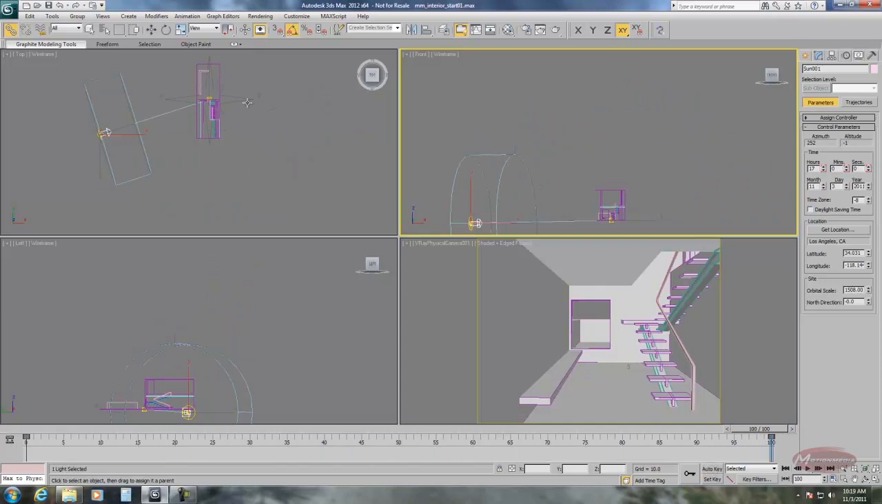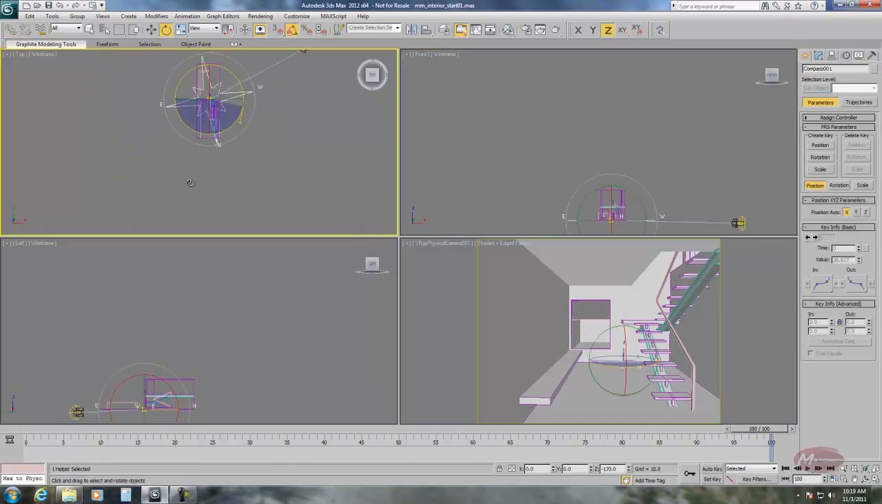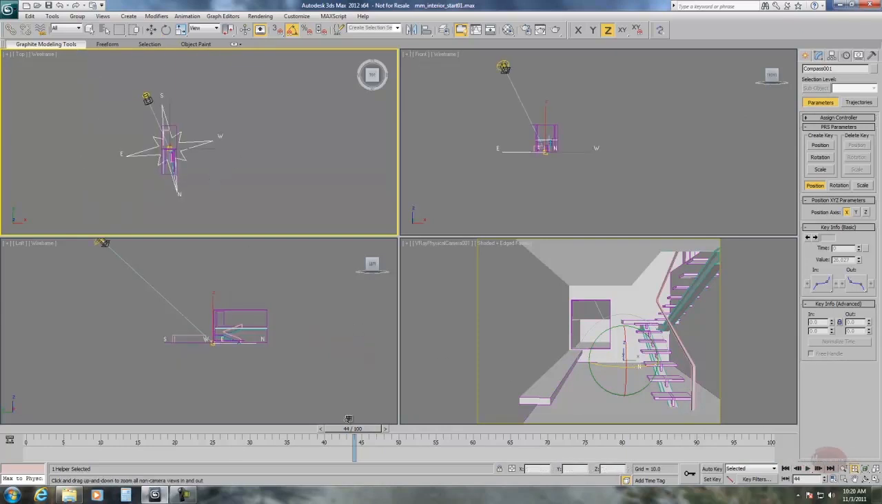And lastly, for the sake of aesthetics, I would then rotate my compass in such a way that I get that sunlight coming in through the windows. And that's it. Pretty simple.